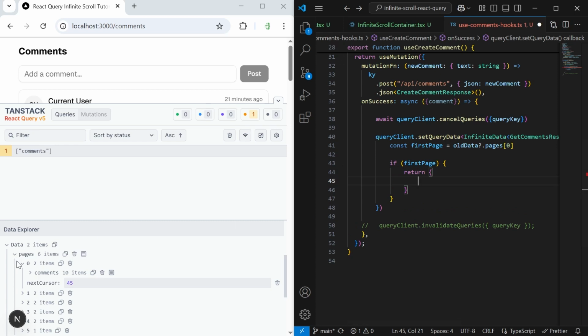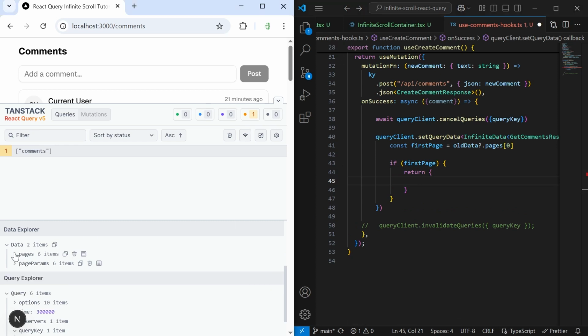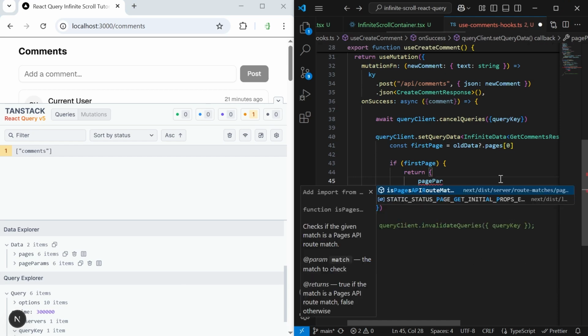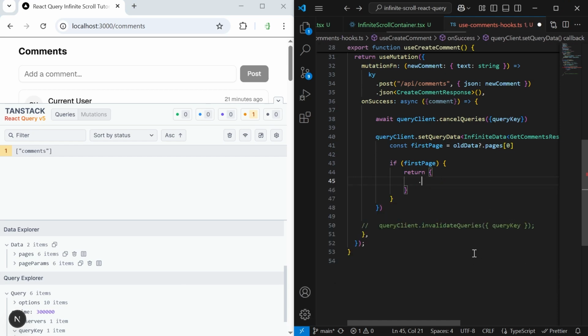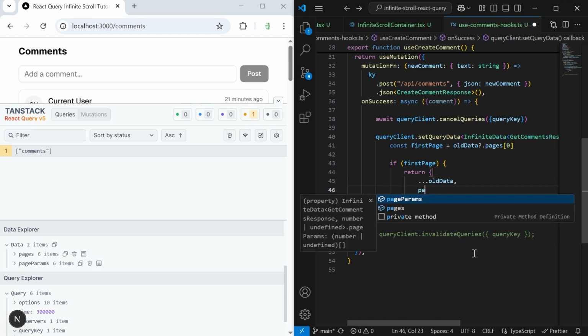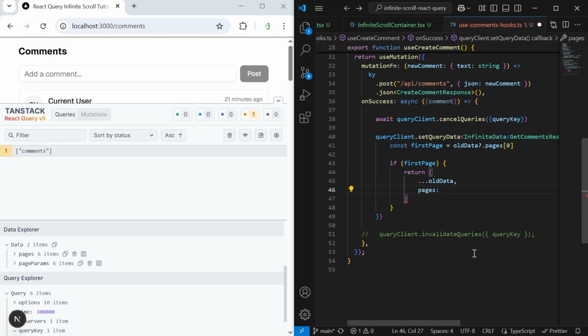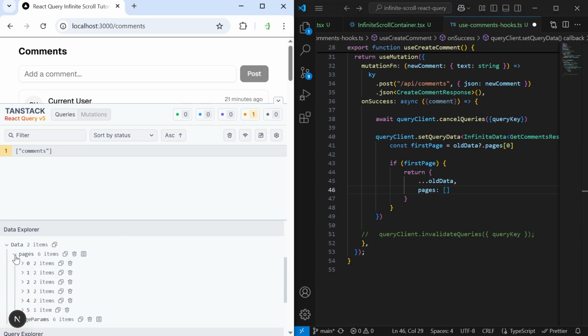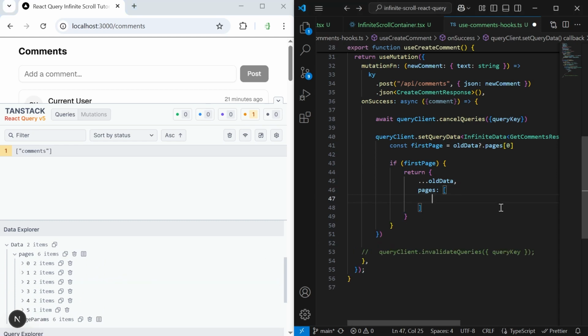So data contains pages and page params, right? We could write page params colon old data.page params, or we can just spread the old data like this. And then pass the pages separately because we want to change the pages, right? Pages is an array. It's this array that you can see right here. And from this array, we want to take the first page and update it, right?